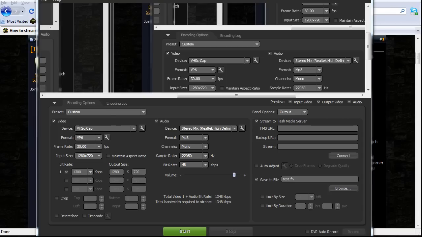Okay, so now for the audio side of things, you want to set your device to stereo mix. This is what will actually pick up any sound that comes from your computer. So any in-game sound, anyone talking over Ventrilo or Mumble or whatever you use, this is going to be picked up by this. This will not, however, pick up your own microphone. So if you want to be just a cameraman, where you're just doing the recording and letting any other people talk, this is obviously great. This is the exact setting you want.